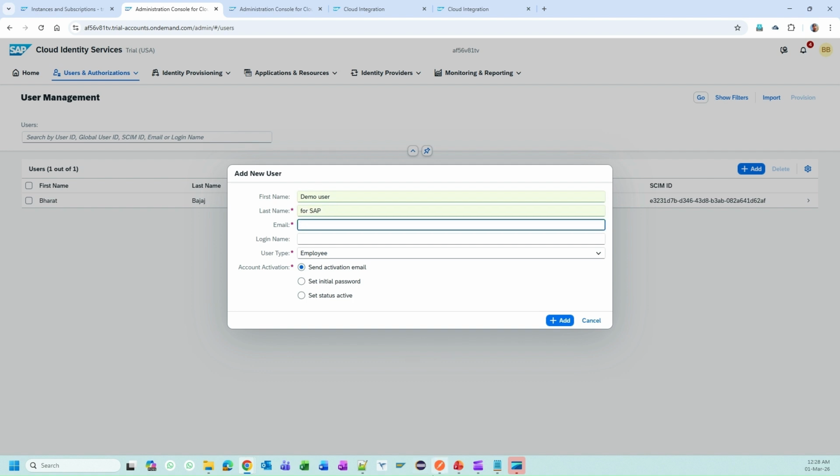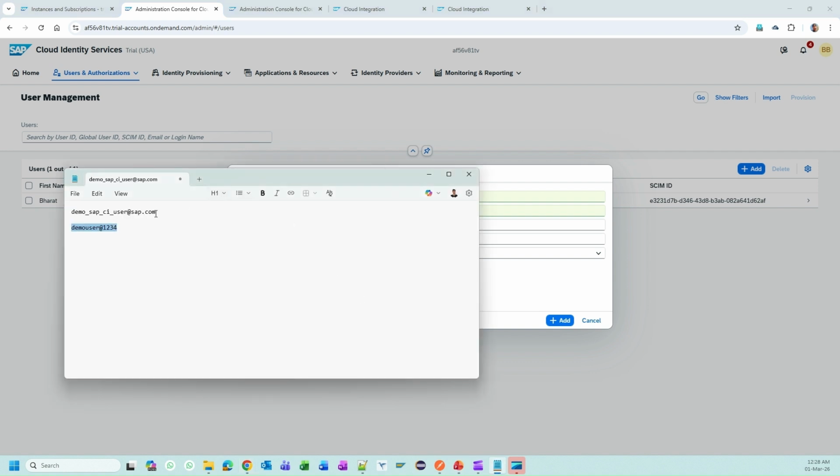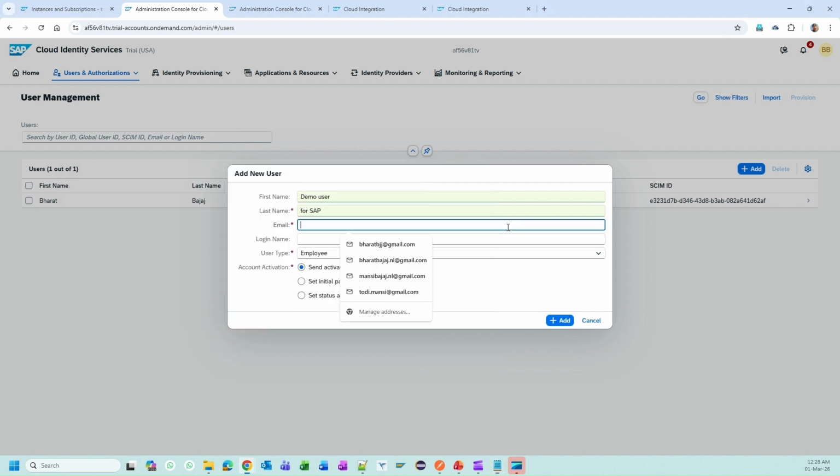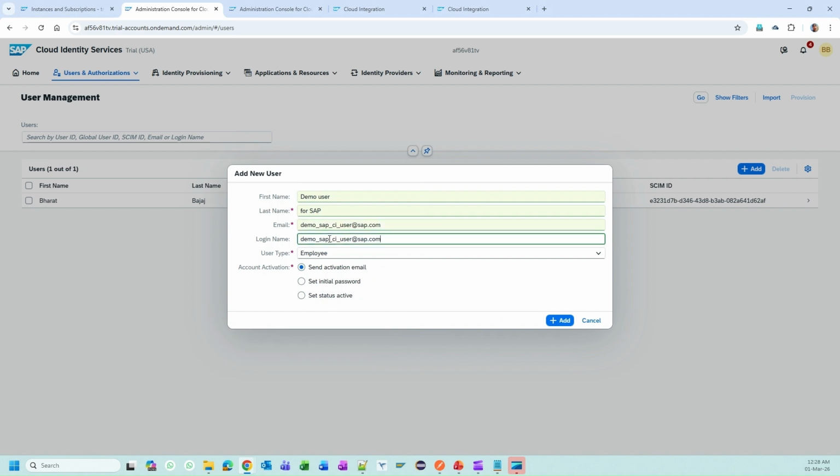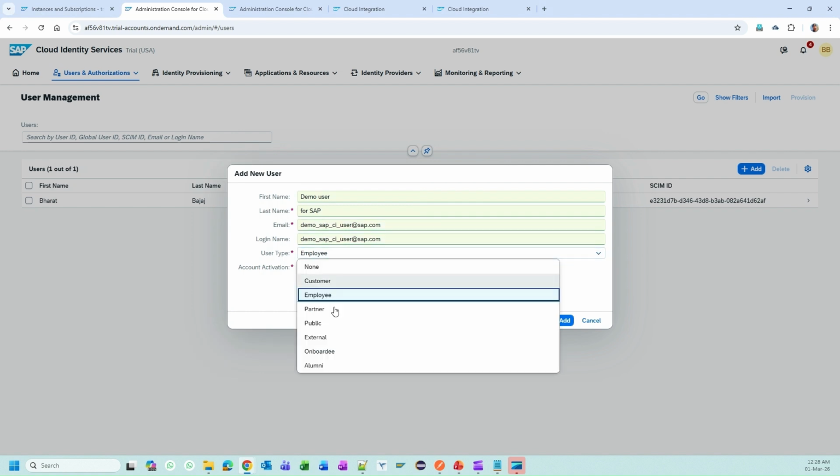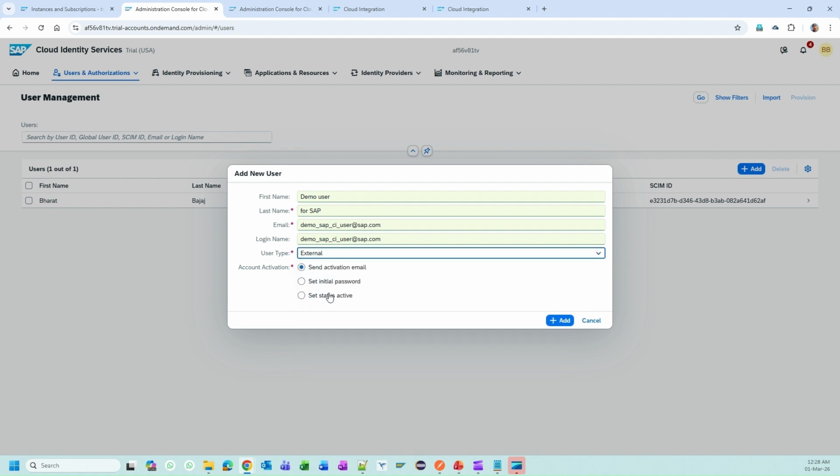Yeah, whatever. And then I'll just use this email address here, and then login name same. Type doesn't matter. External, it doesn't matter. I can just put anything. And then because this is a dummy email, I cannot send an activation email.